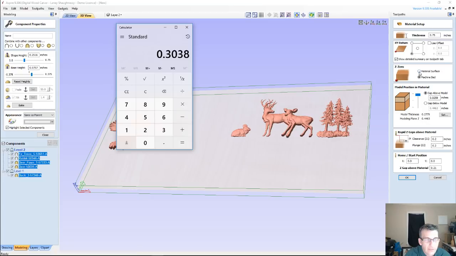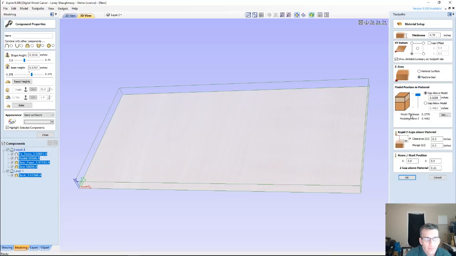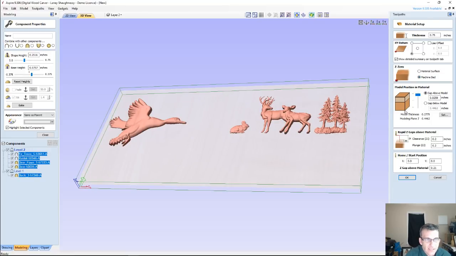If I alternatively change this to the top of the board, everything changes. Now I'm working from the top. 0 is at the top of the board. My model thickness plus the gap above model equals 0.3038. That model Z-plane, 0.3038. It's the same thing. We're getting the same thing. It's just backwards. Or not backwards, but we're subtracting from 3/4 of an inch because we're working off the bottom. This is my 0 down here.